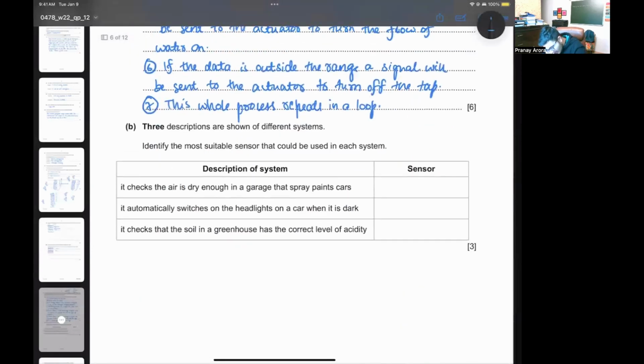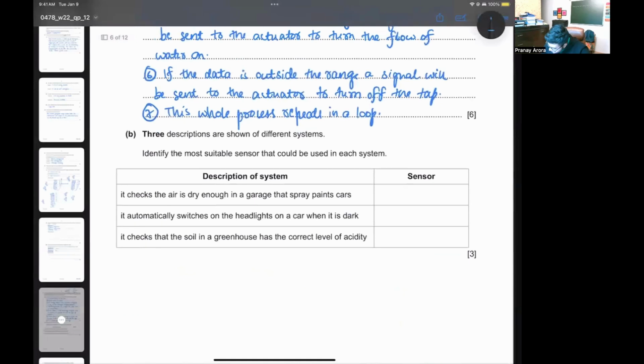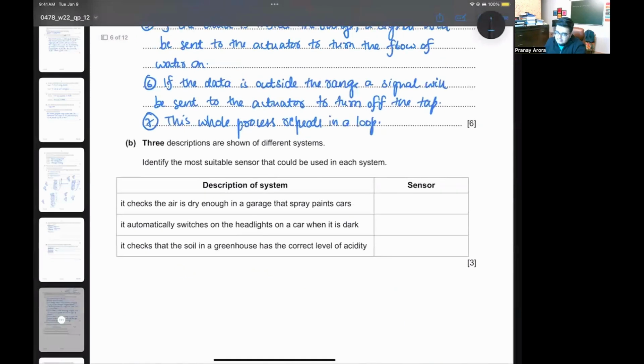Three descriptions are shown of different systems. Identify the most suitable sensor that could be used in each system. This is a pretty easy question. You just need to mention the name of the sensor. It checks the air is dry in the garage that spray paints the cars. So since it is checking the air, it is going to check the moisture in it, right?